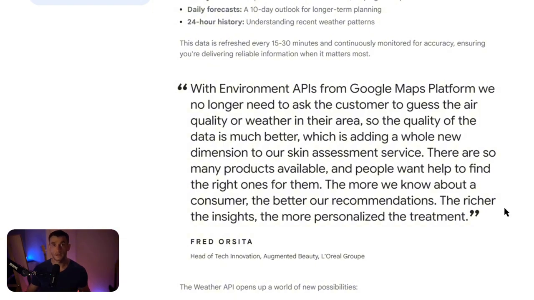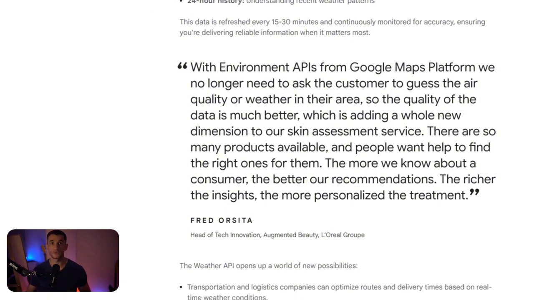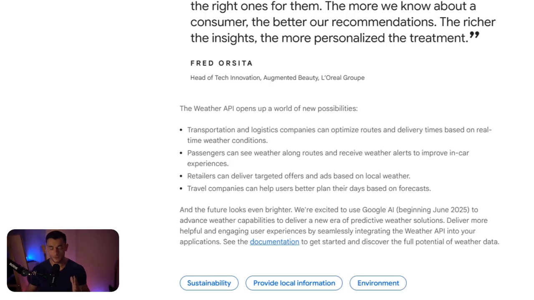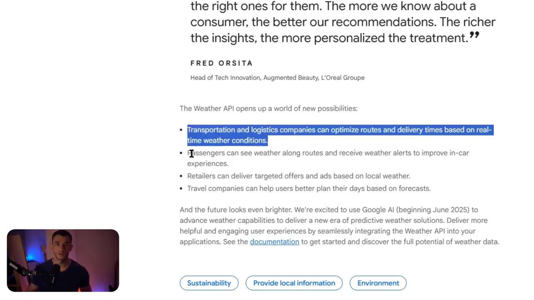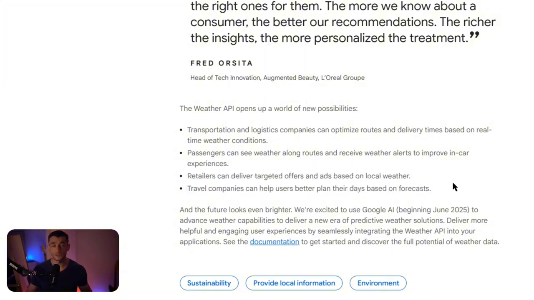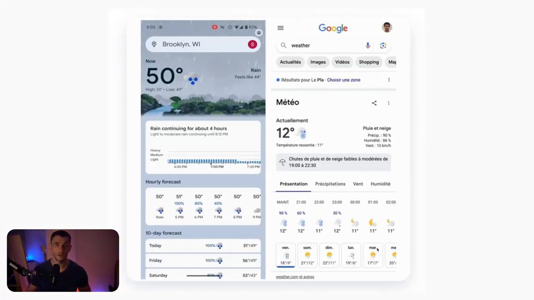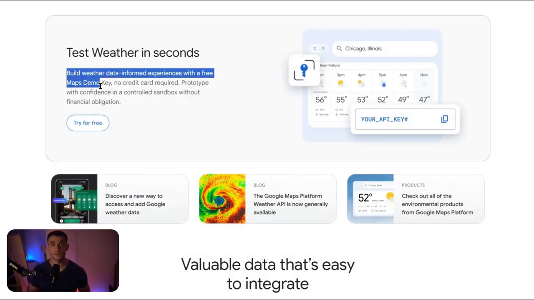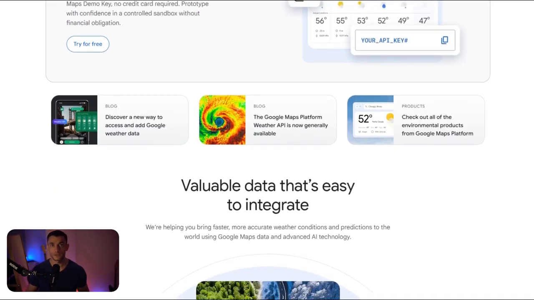So what does this API actually do? You send it a latitude and longitude. It sends back hyperlocal, near real-time weather data for that exact location. We're talking temperature, feels like temperature, dew point, humidity, wind speed, direction, gusts, wind chill, precipitation type, precipitation probability, thunderstorm probability, UV index, visibility, air pressure, cloud cover, ice thickness, and sunrise, sunset, moonrise, and moonset times. That's all from a single current conditions call.